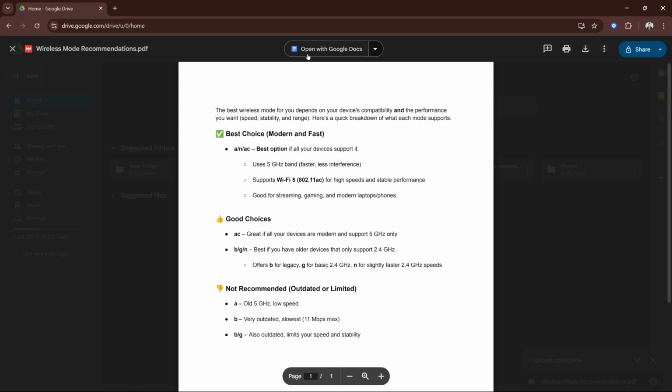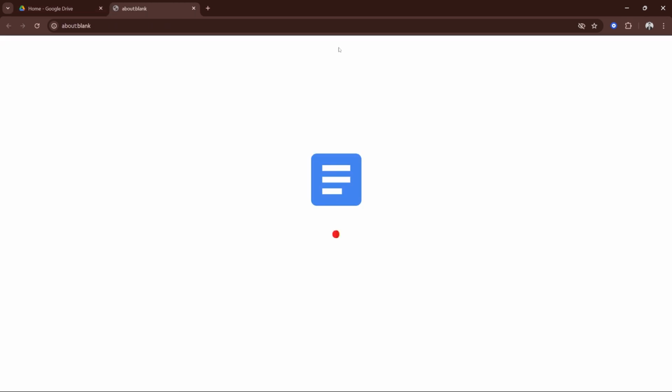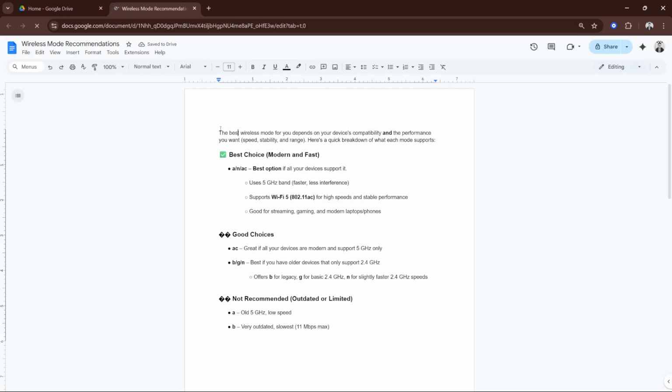And then there should be an option here. It says Open with Google Docs. I'm going to go ahead and click that over there. And there you go. So you can then go ahead and make some changes here.